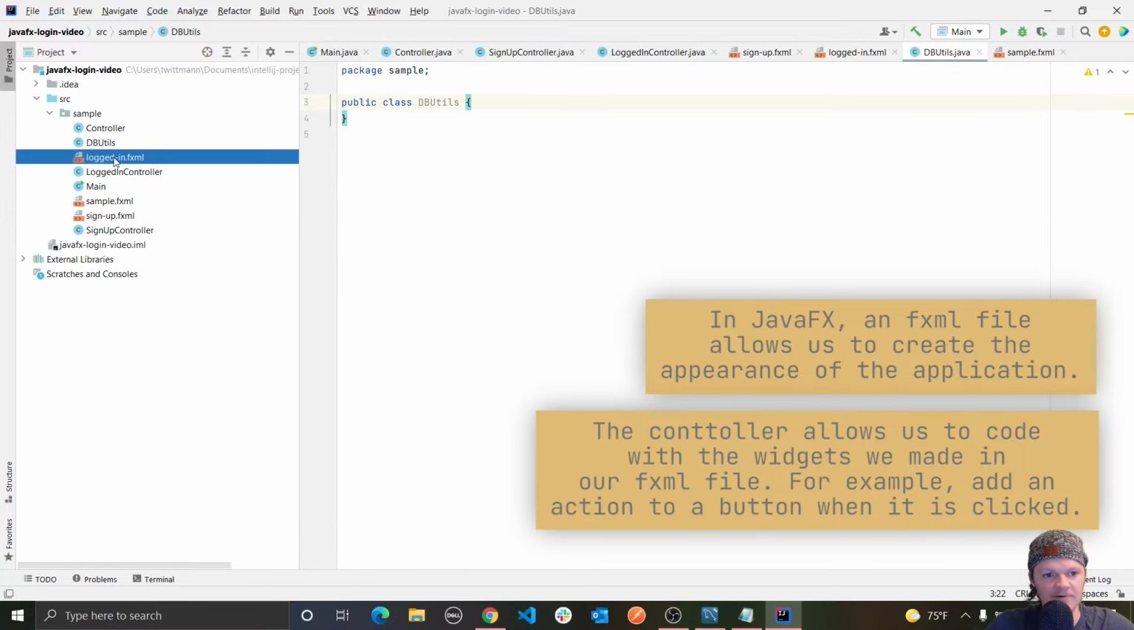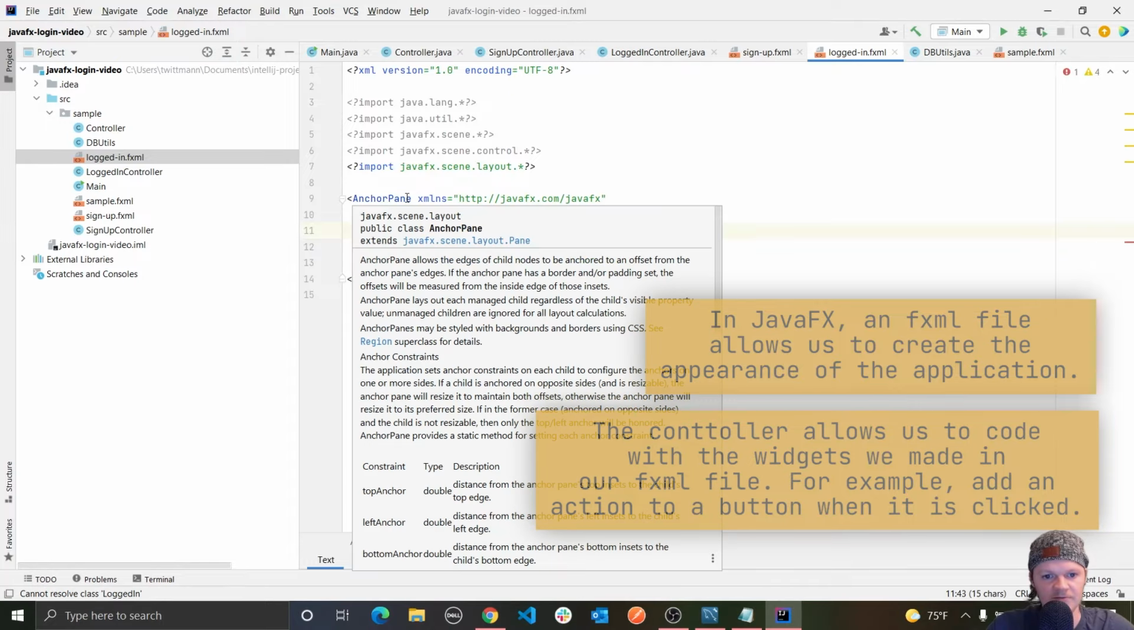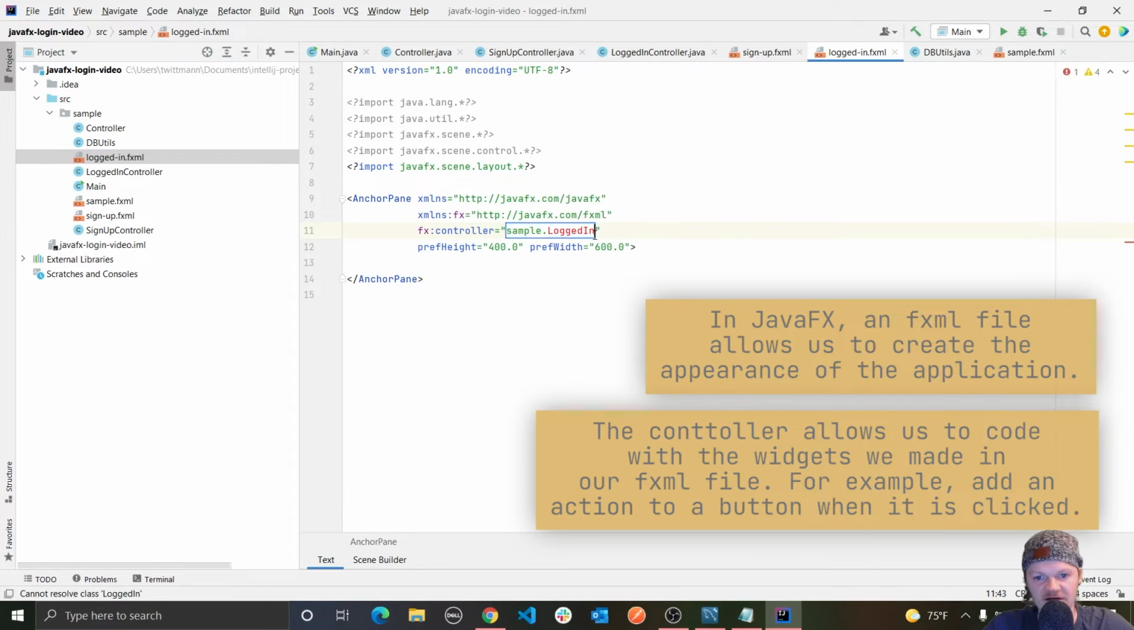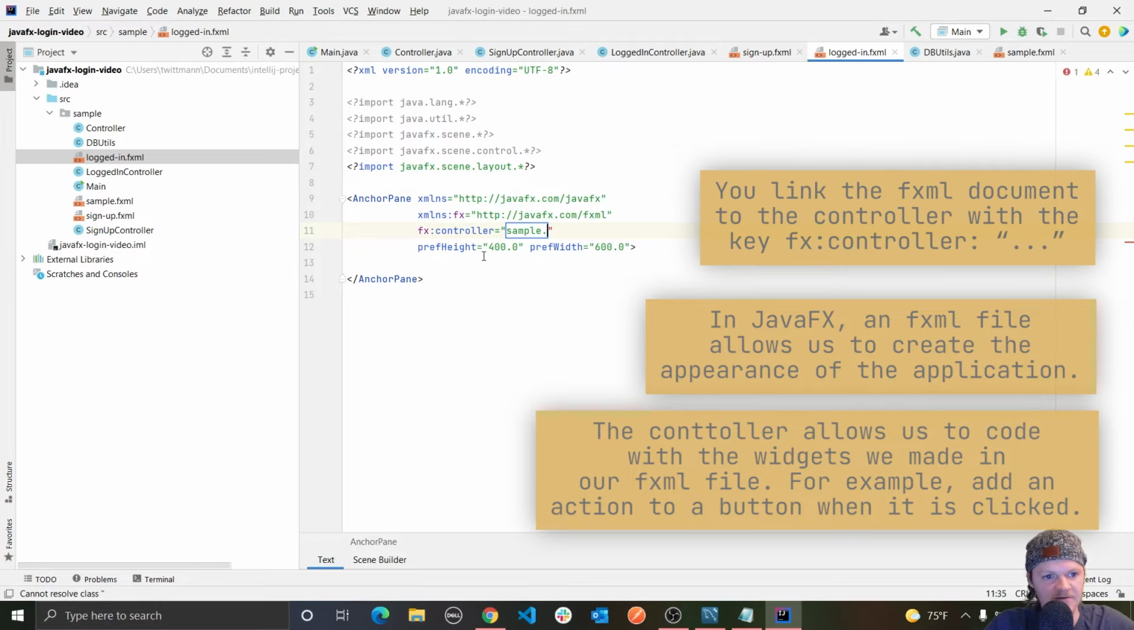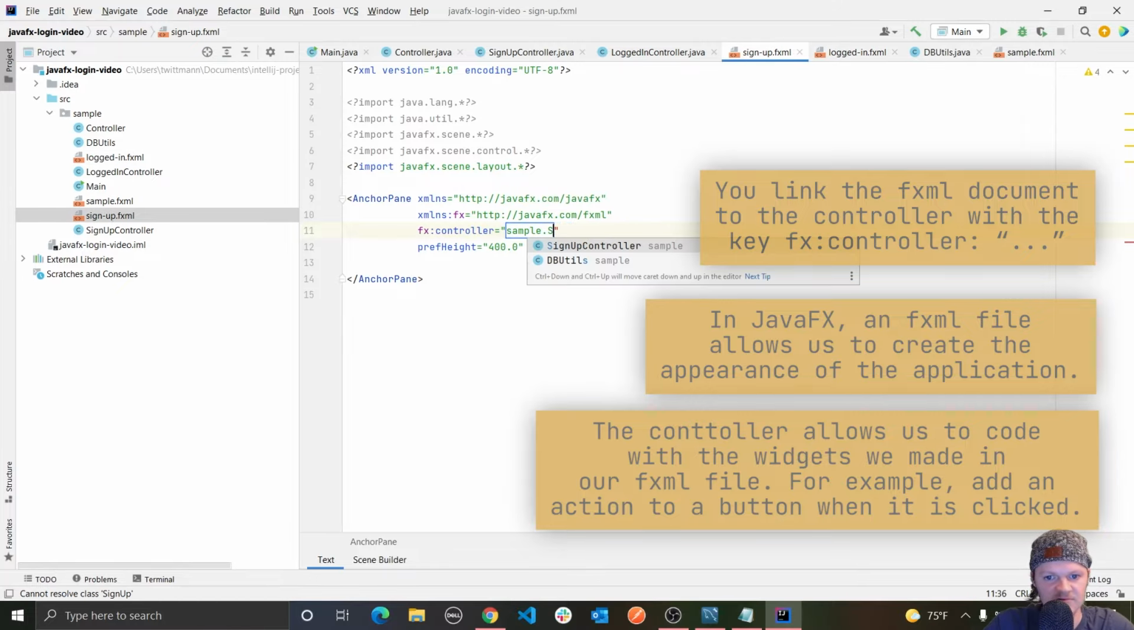And now let's just set up our fxml files so they're using the right controller. And this can be done, you can see down here, it's looking for logged in. Our package, of course, is sample, so sample right here. But ours is logged in controller. So it'll be for a logged in fxml. And then for sign up, it's looking for sign up, but ours is sign up controller.